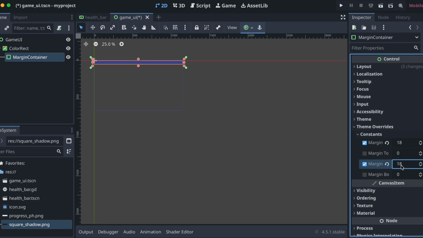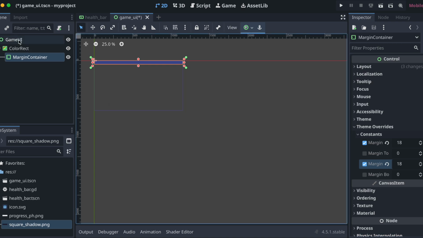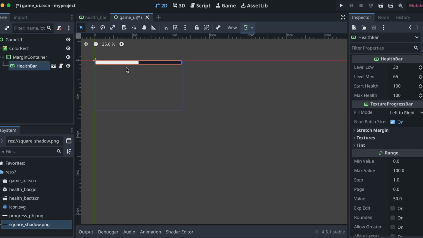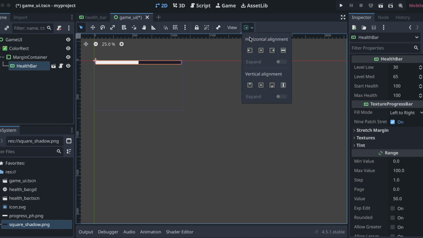Then in margin container, we can just add health bar. So I'll just select this, I'll just add our health bar. Then in anchor, we'll just set horizontal as left and vertical as center.